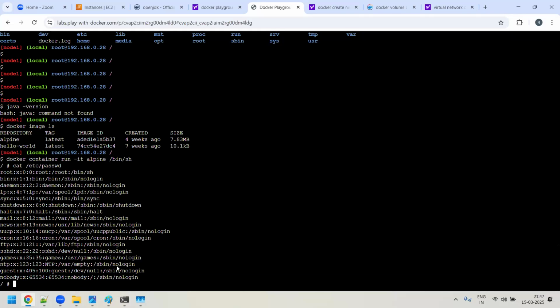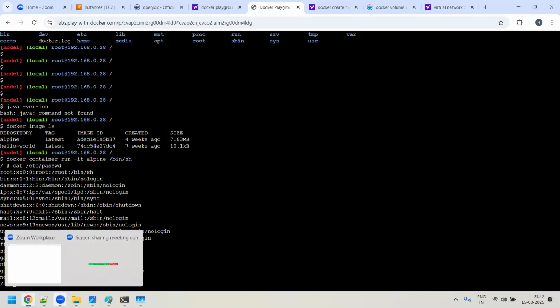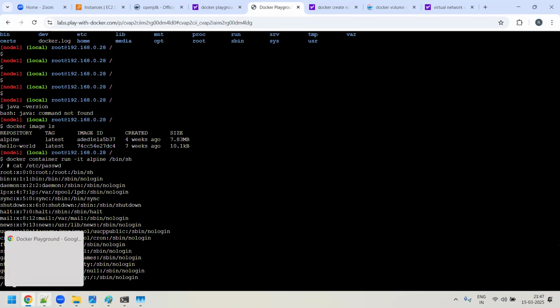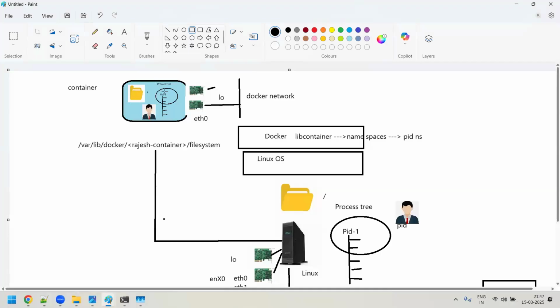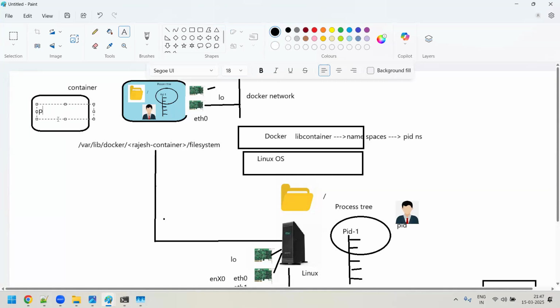In case of OpenJDK, what we observed is that the OpenJDK image has the Java information, or Java is installed there. Whereas in our base operating system, the host operating system, there is no requirement for you to install Java. Similarly, suppose, Rajesh, I'm going to create one more container like this. That container requires Python. You are running a Python application inside the container, right?